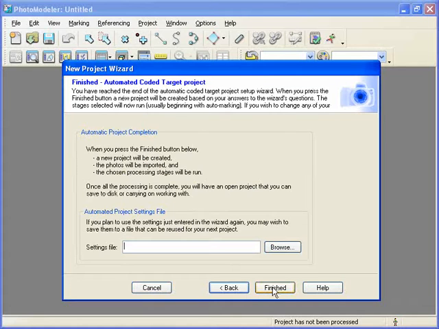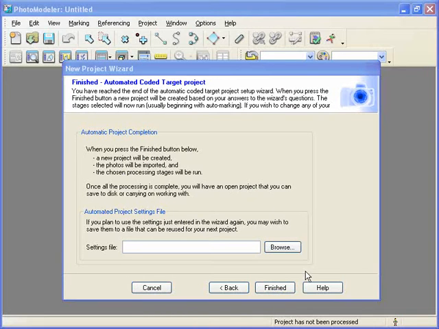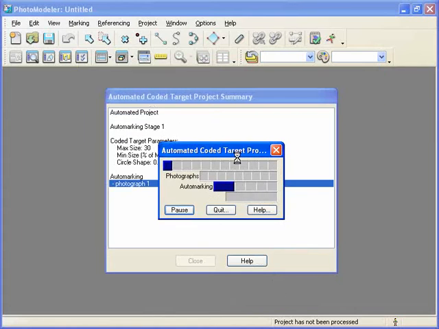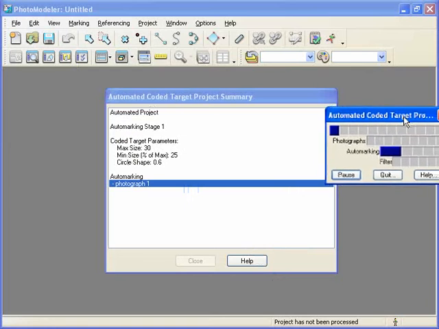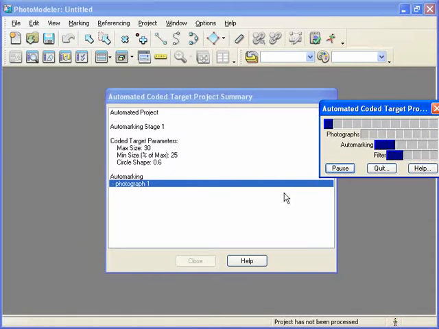This is the final pane in the AutoProject wizard. We could enter a settings file name, and this would store the information we have entered for use in another project with similar setup. We click Finished, and the automated project starts running. The first stage is auto marking, where each image will be searched for targets that meet the target parameters we specified in the wizard.